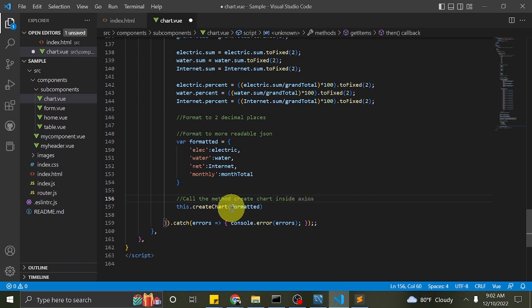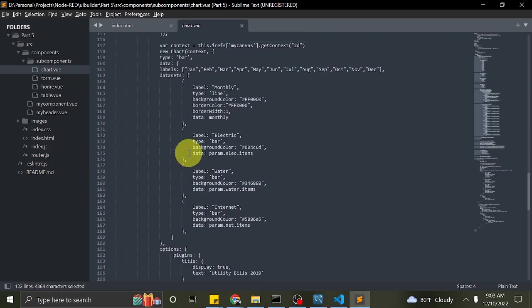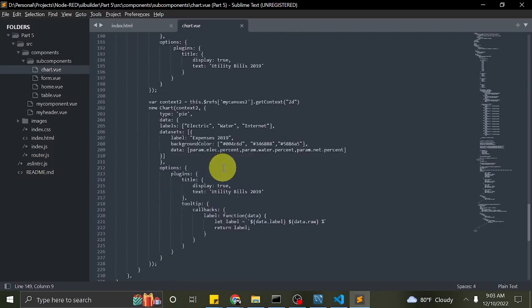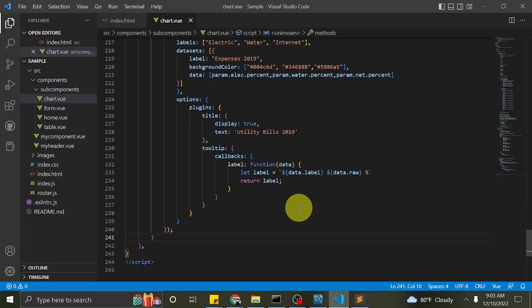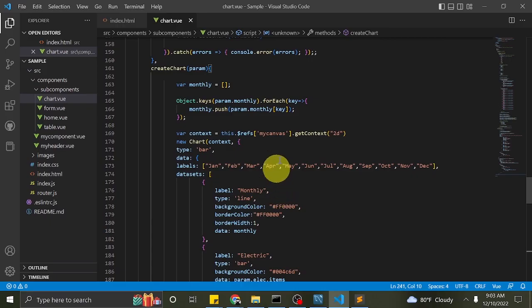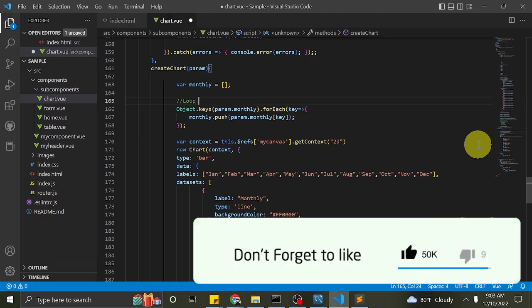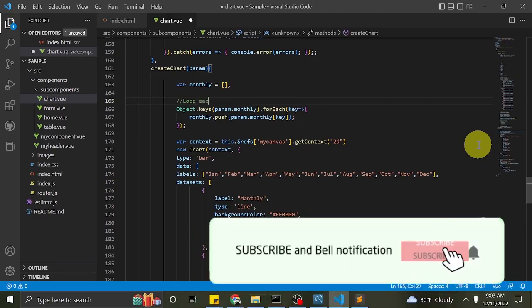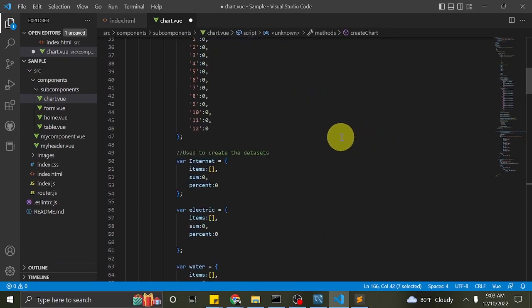Here, let us create the method to render the chart. So, our method will accept a parameter. This parameter holds the data we formatted earlier in the method getItems. Here, it's JavaScript. You can access the keys of your JSON object using Object.keys.